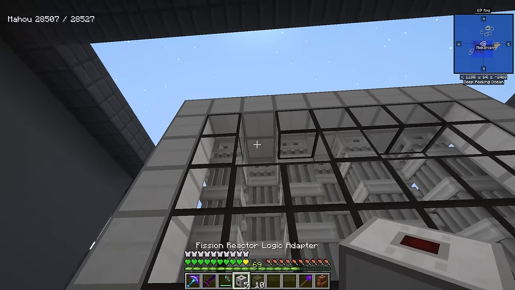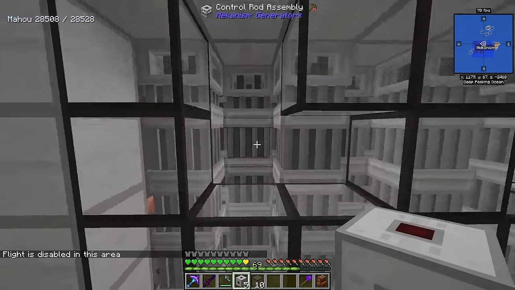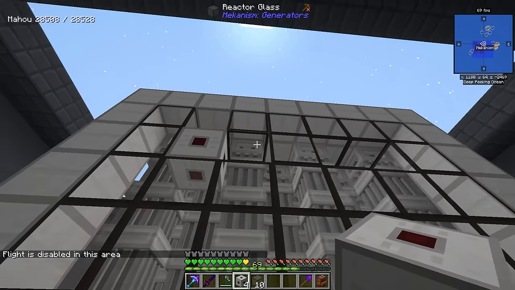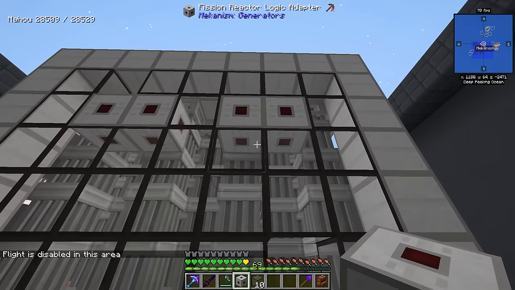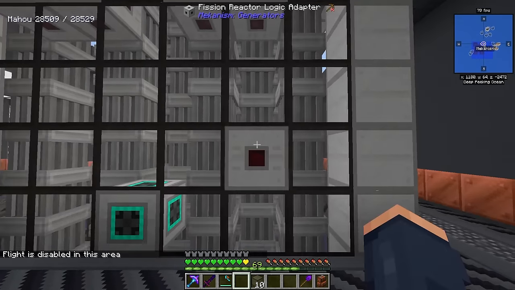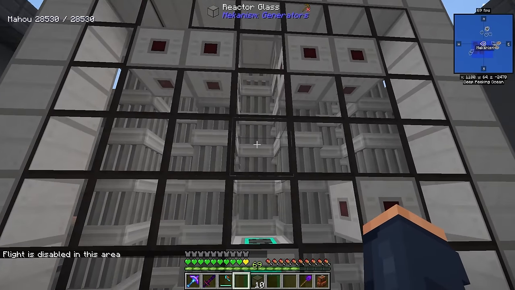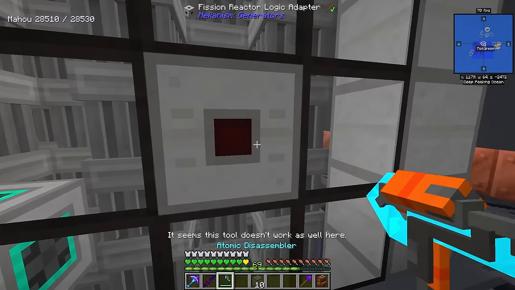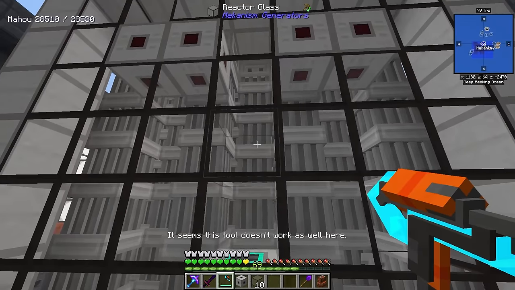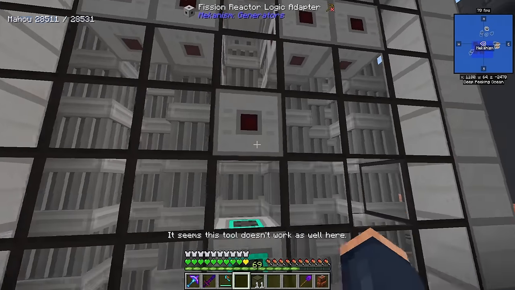So for this, we're going to need the fission reactor logic adapters. And I'm going to place one here, here, here, and here. And then we also need one down here, or kind of anywhere else. You can put it in the middle, I guess, right here. Let's try and put it right here in the middle, just for nice symmetry.